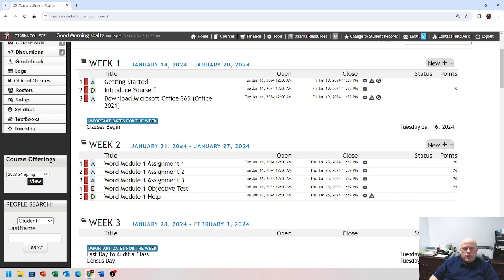of the semester is the first week in which we'll have activities due from the textbook. You'll notice there's a Word Module 1 Assignment 1 link. There's also one for Assignment 2 and Assignment 3, and then also an objective test link. Those are the activities that you will need to complete and submit by the due date, which is Thursday, January 25th. So between that date and the first day of class, you have about a week and a half to get your textbook, download the software, get started, work on those activities and get them submitted.